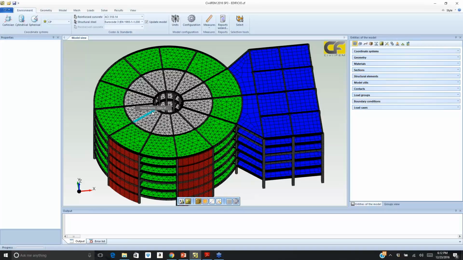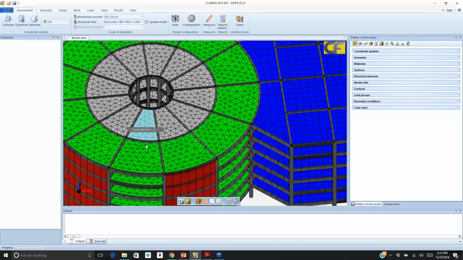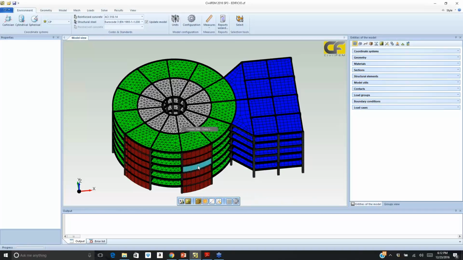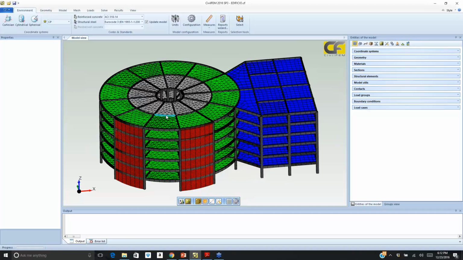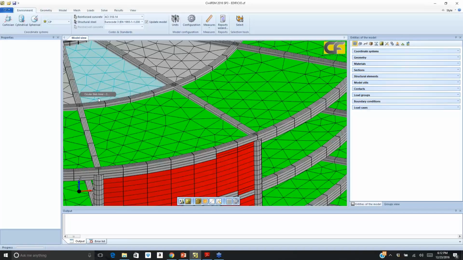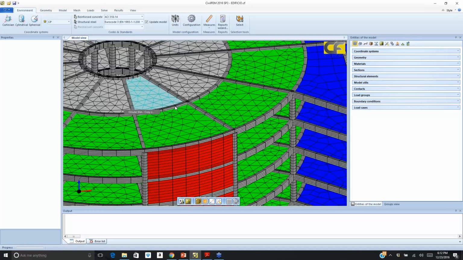Observe the continuity of mesh at the boundaries between, say, the green and the blue, the red and the green, and the gray and the green, and the corresponding connection to the beams and the columns for the walls.